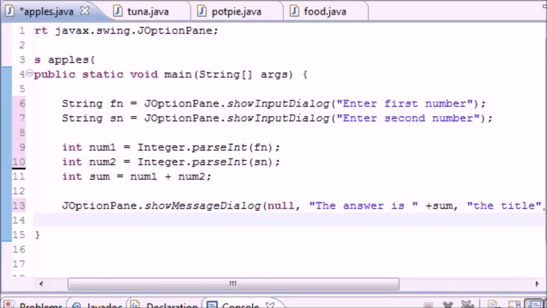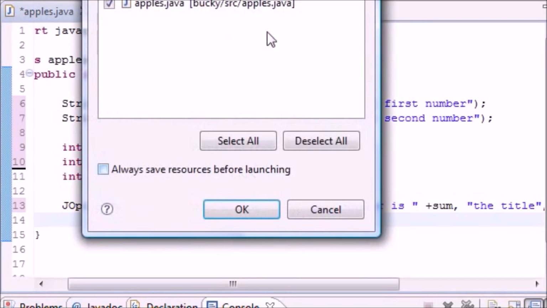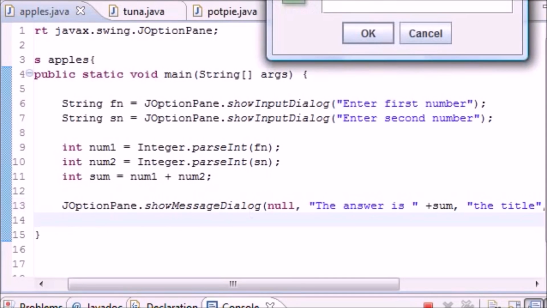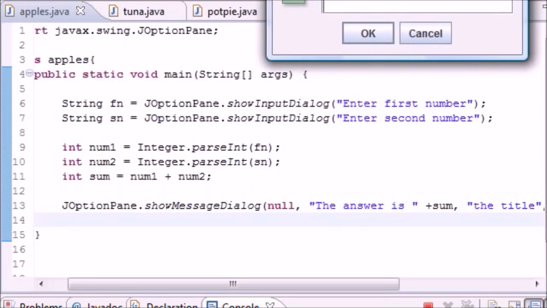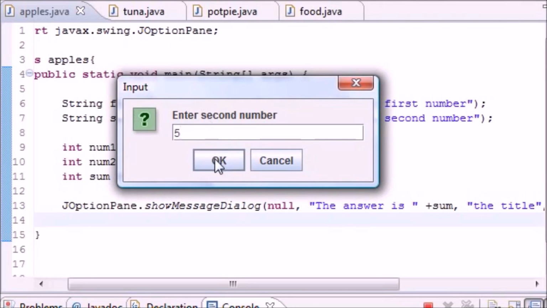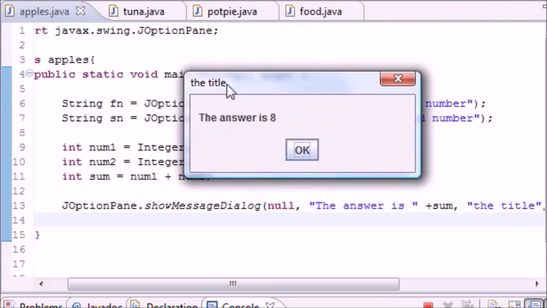Let's just go ahead and run this program. I'm tired of waiting around. So let's go ahead, click OK, run it. Enter your first number, 3. Okay. Enter your second number, 5. Okay. The answer is 8.